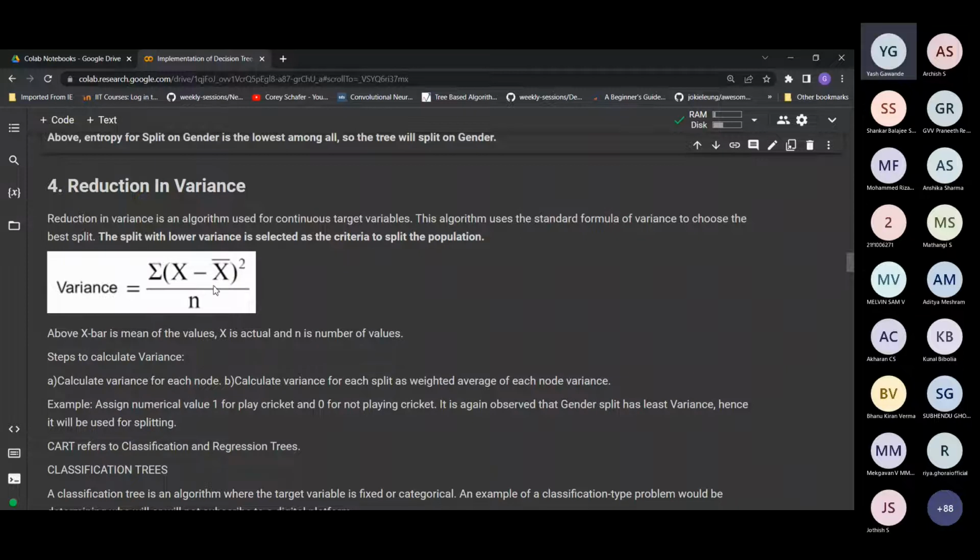Because you can see, if we use this method by assigning values, one value is assigned for people who play cricket and 0 for not playing cricket. So if all people who play cricket come in one group, then the value of x bar, that is the mean, will come out to be 1, and x is also 1. So the variance will be 0 for that subnode. Hence we can say that the lower the variance, the better the criteria, the better the parameter is.